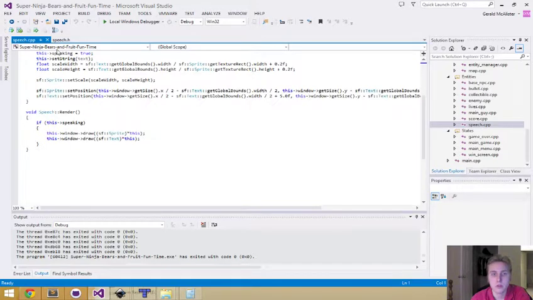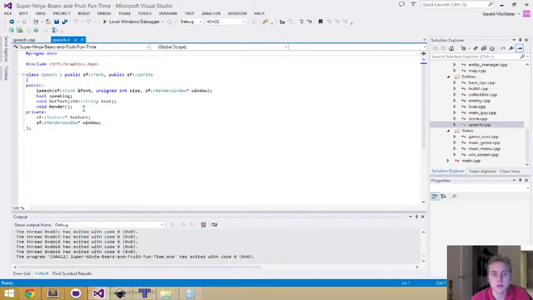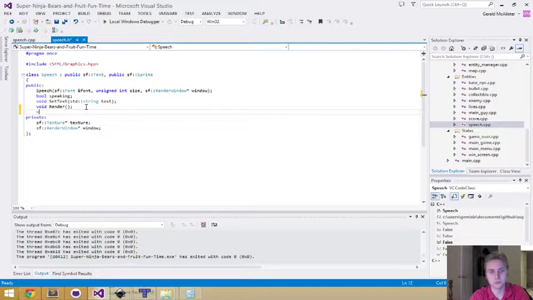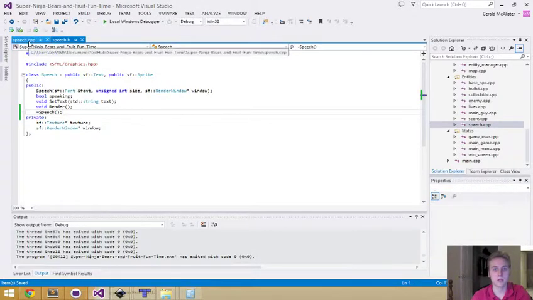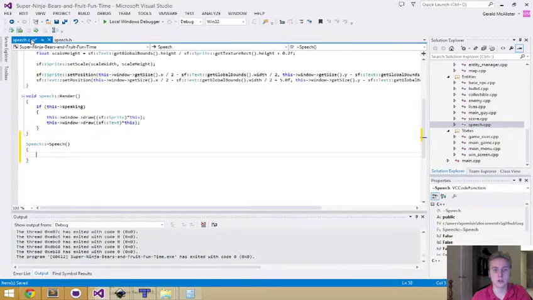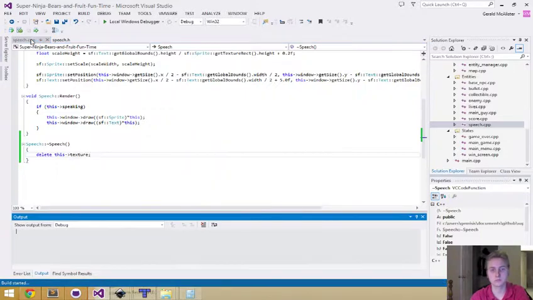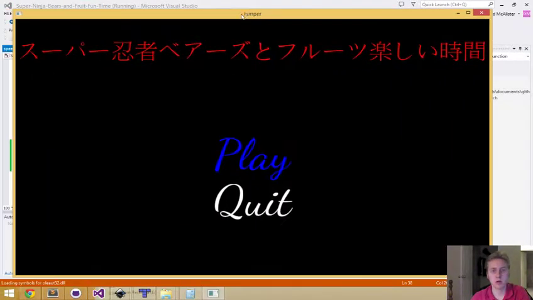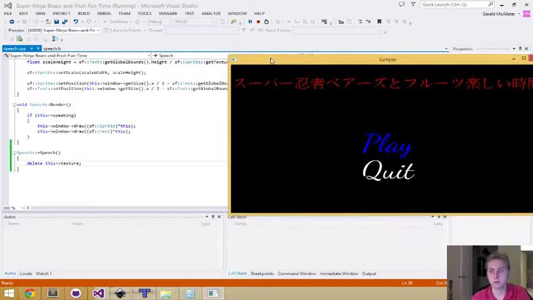So this is where it looks like our problem is. So let's go through and do this. To delete the texture, and that's it. So that might be where our last little memory bug is. So let's shrink that up.